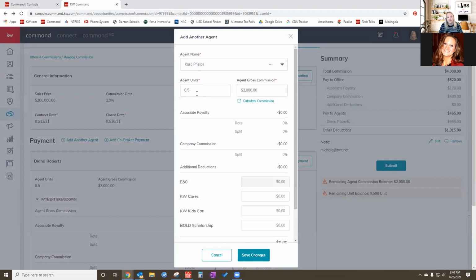Okay. It then said, hey, I've still got half a unit and I've got $2,000. If you're dividing that again, some teams divided amongst 3, you can take away what's left over here. Same thing we did in the beginning, and click save changes.